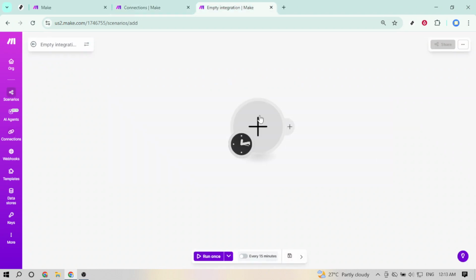Now open the scenario builder. This is the visual canvas where you design your automation or scenario. Think of it as your flowchart for what should happen when ClickUp tasks change. In the empty canvas, click the plus icon to add your first module. This is how you tell Make which app and action to use. Search for and select ClickUp as the app.